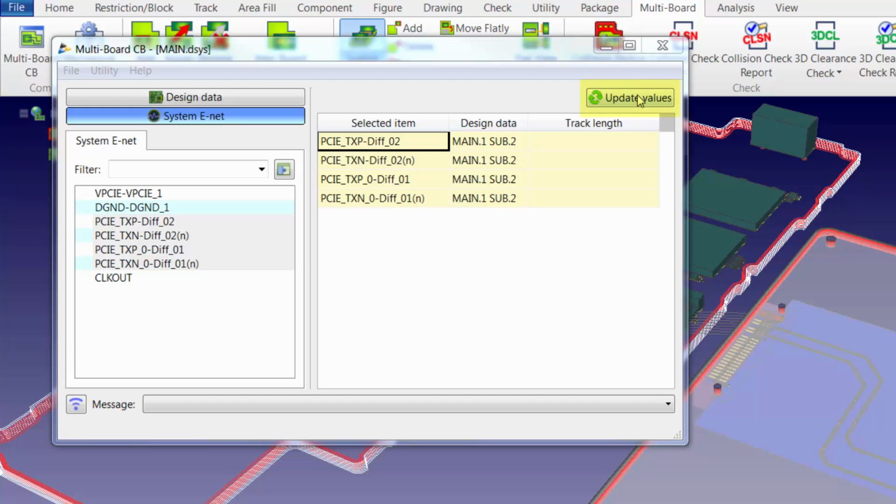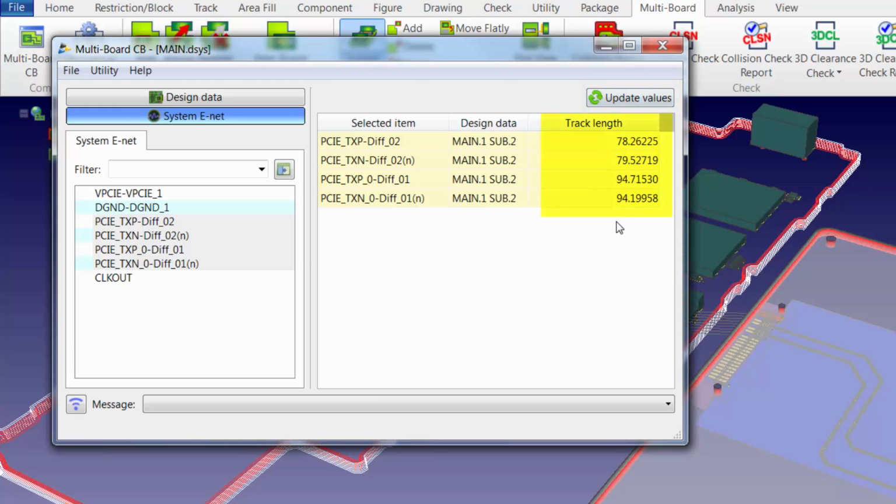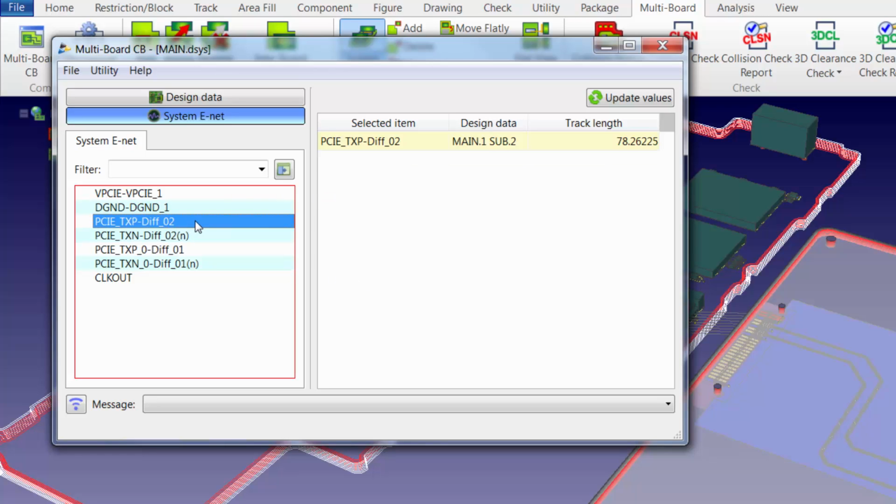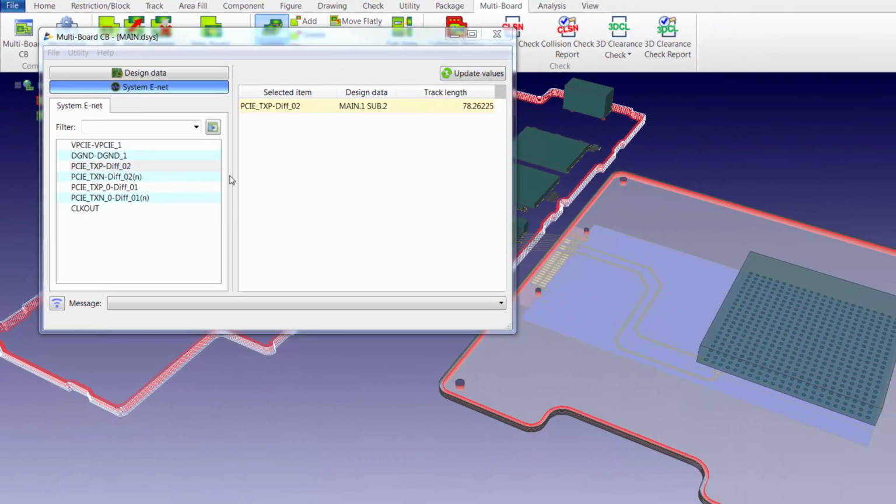To do that, we simply select the Update Values option, and the track length for each differential pair is populated into the form. We can also view the topology for the differential pairs simply by selecting the differential pair that we're interested in reviewing and using the View Topology option.